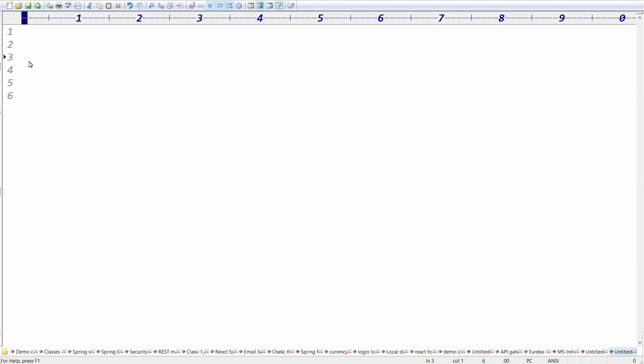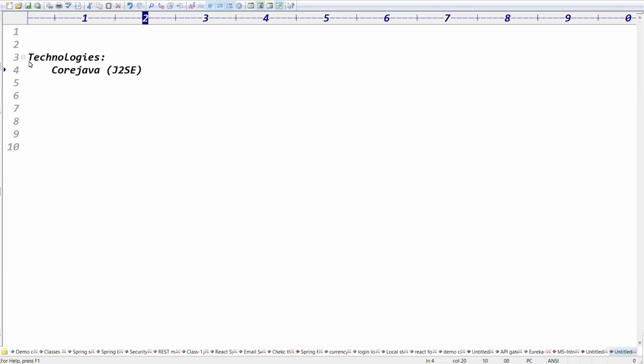Okay guys, today we'll go for the introduction to the Spring framework. Coming to the introduction to the Spring framework, generally tell me, we have technologies, right? What technologies were we using before the Spring framework? We are using Core Java. Core Java means we are calling it JSE, Java Standard Edition. We are using Core Java.